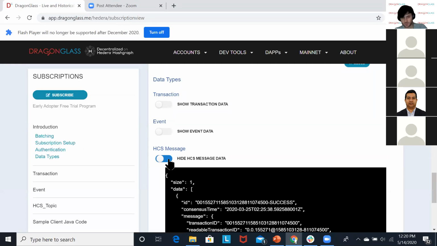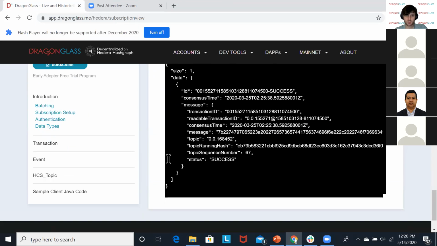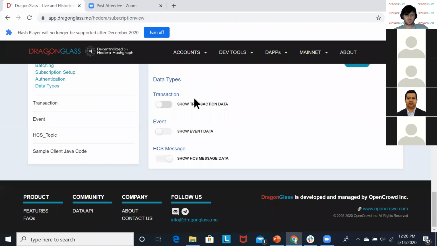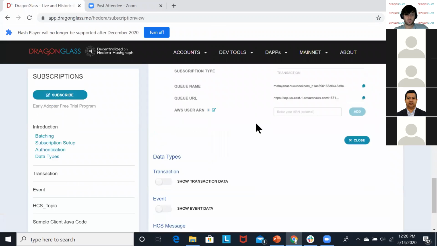And finally, for HCS messages, you will get the message that was sent, the topic sequence number, and the topic running hash. Just be aware the message that you will receive will be in hex format, so you might have to convert it into text format, UTF-8 or whatever format you want to use. Any questions till now?